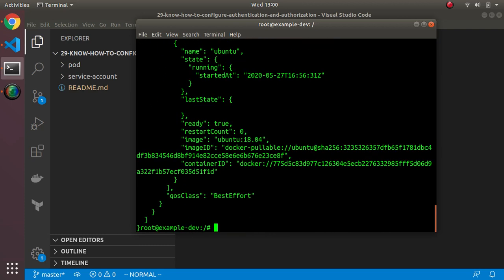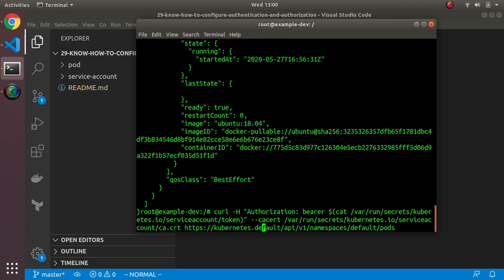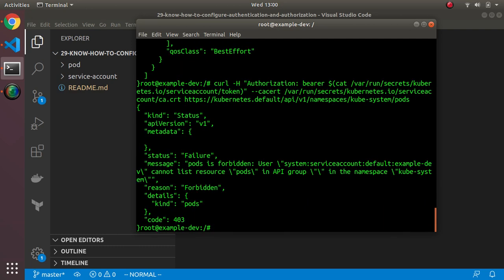Now, just for giggles, I will try to use a different namespace, and I should get an authorization problem, right? So if I try to go to a namespace, I don't know, kube-system, if this works, I'll be surprised. So basically, this user cannot list resources in this namespace. That's because I only granted read access using a role binding, which means it's only limited to the namespace, in this case, default. Okay.